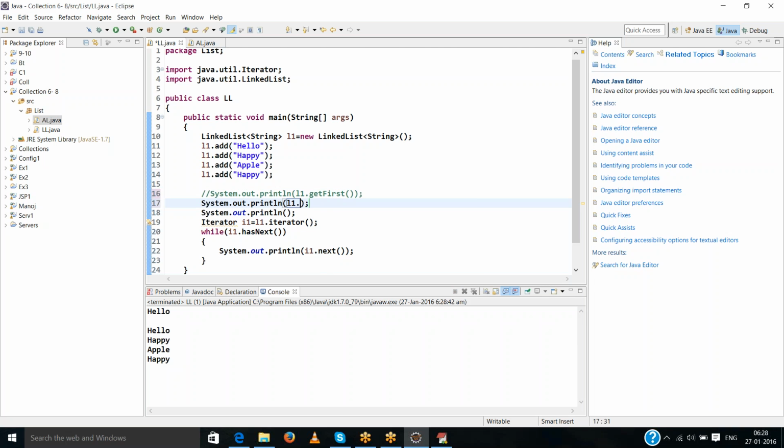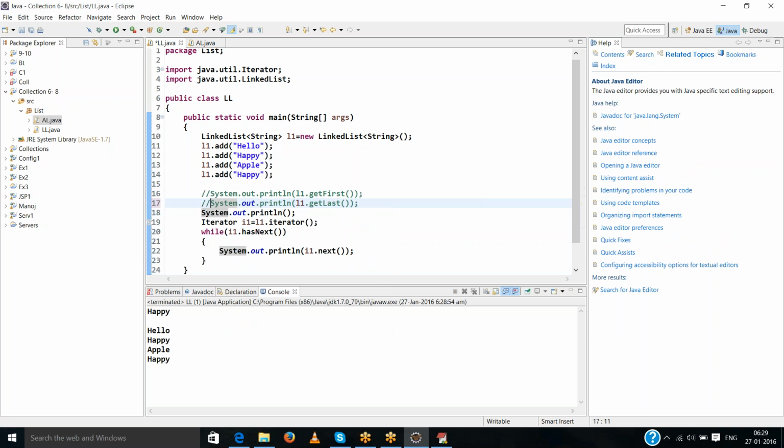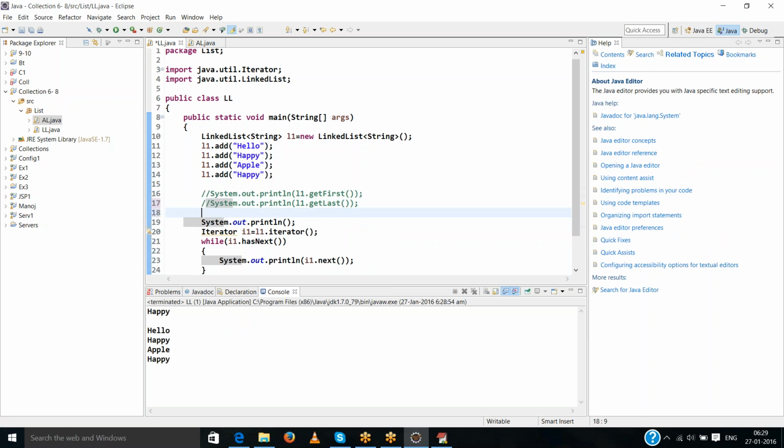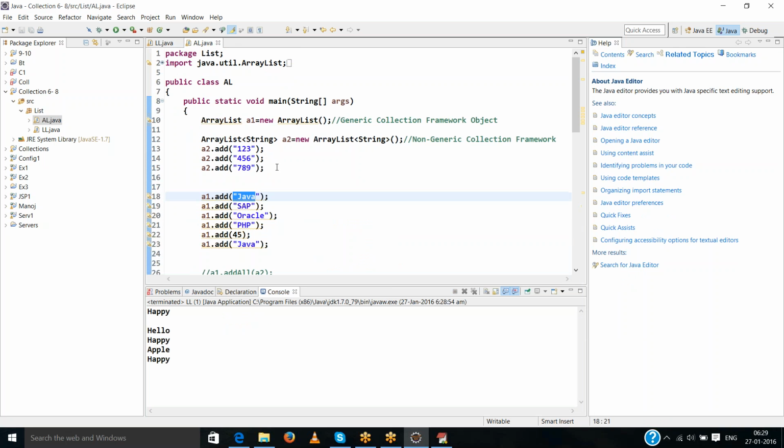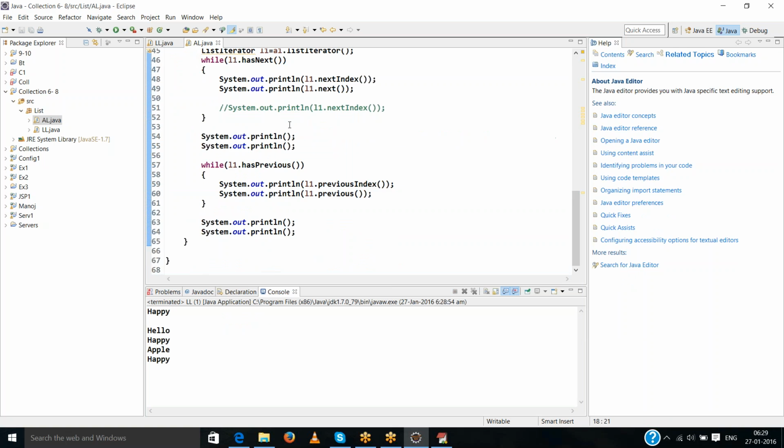Like L1 dot getLast, the last element is also happy. Can you use this same method, getFirst and getLast, for the list that we used yesterday? Were those methods available? Yesterday I discussed this operation. I don't remember whether we used getFirst, getLast or not.